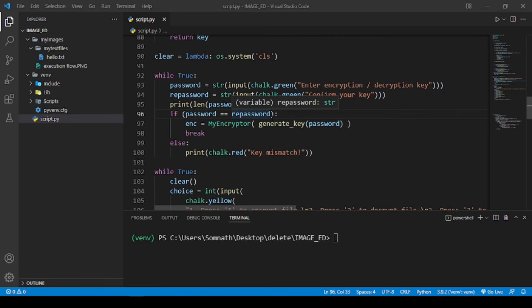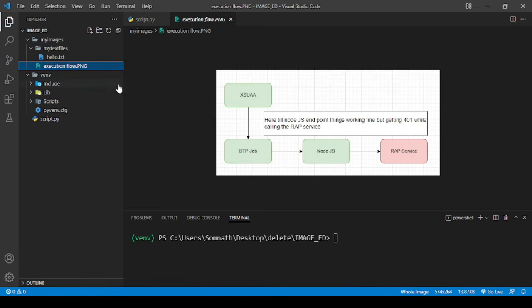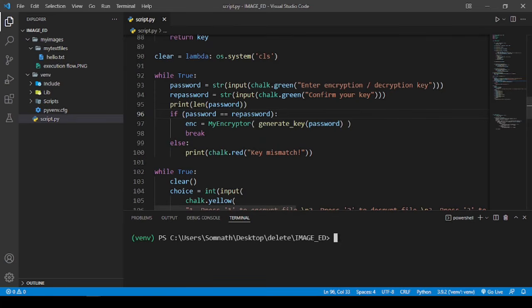For testing purposes, I added a couple of files. One is the hello text, which is under my text files, and execution flow png, which is an image under my images. So kind of subdirectories or nested folders. Now to start with, I'll just run the script file which you have created. The key I need to pass, let's say abc123, confirm the same key.